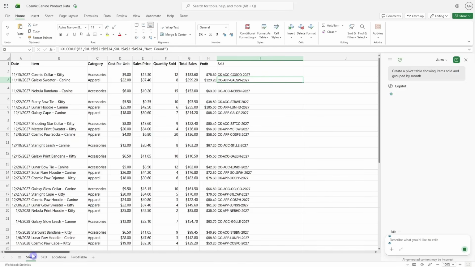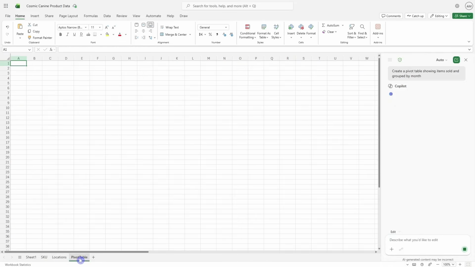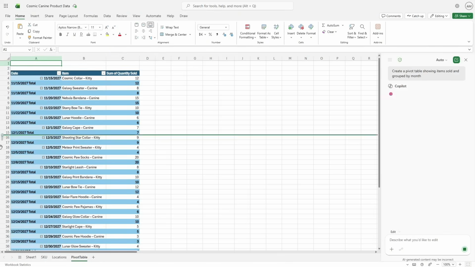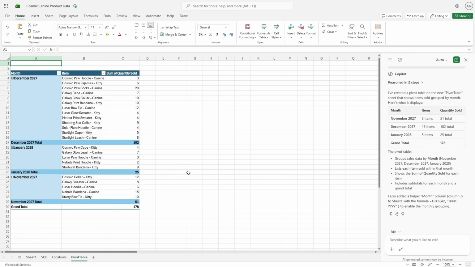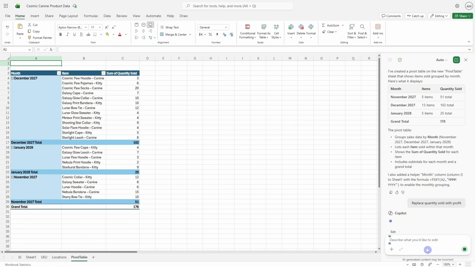But just note that right now we've got our sheet, our SKU, and our locations, and Copilot has already added this pivot table sheet for us, and it is going to start to add our content to this newly created sheet. So here we can see that our pivot table is now ready. We've got those items by month. But you know what? I actually would prefer to view this as profit. So I'm just going to ask Copilot to replace the quantity sold with the profit. Let's just give that a second and then we'll pop back in.